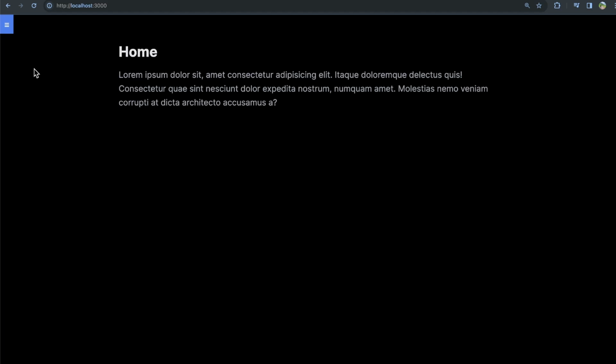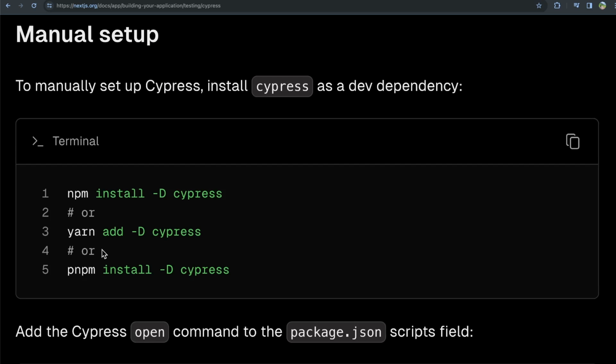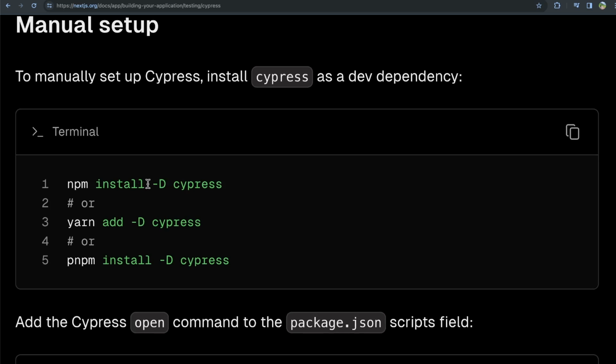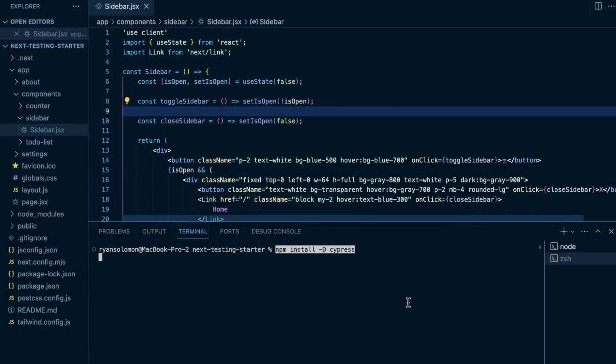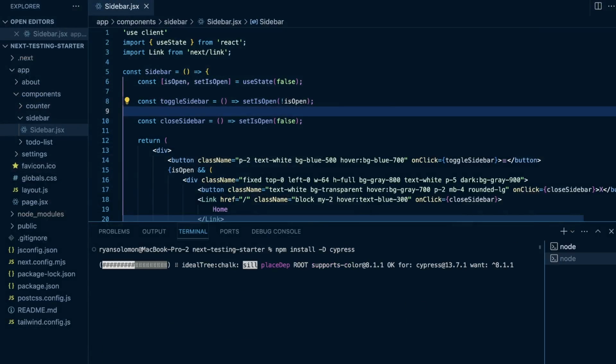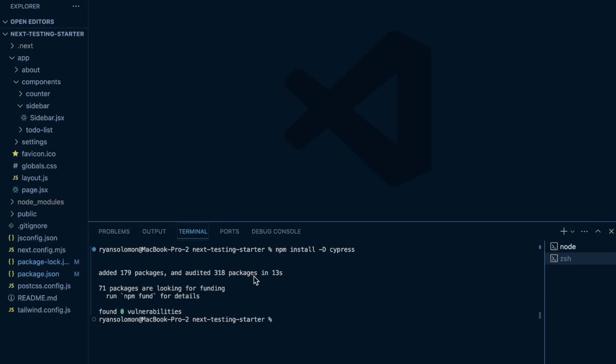So let's now start to get Cypress installed here. And fortunately, it's really not too difficult. So we're going to first run npm install -D cypress. So I'm going to copy this and you can see where I'm at in the docs here. If you want to copy this as well, it's here at the top of my page. But I'm going to go ahead and open a new terminal and then install this package. So we have now installed Cypress here.